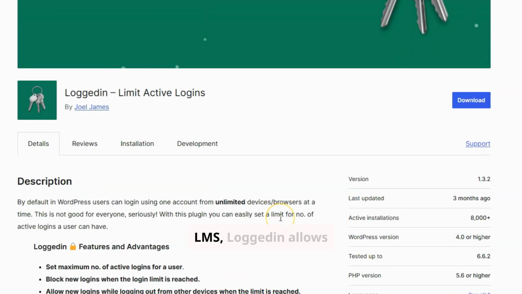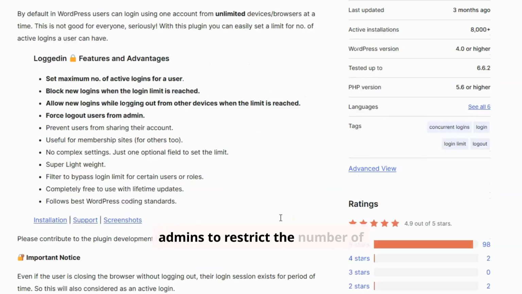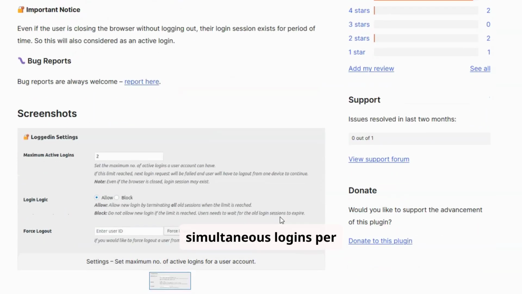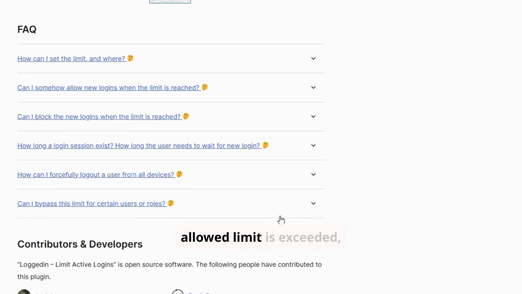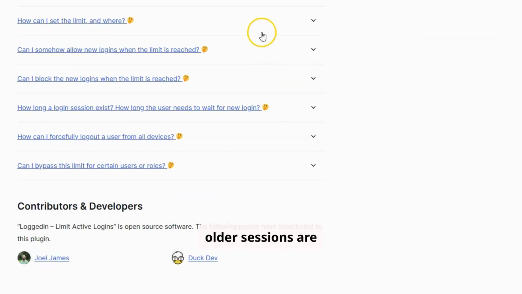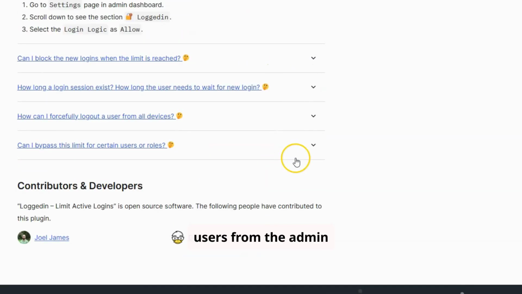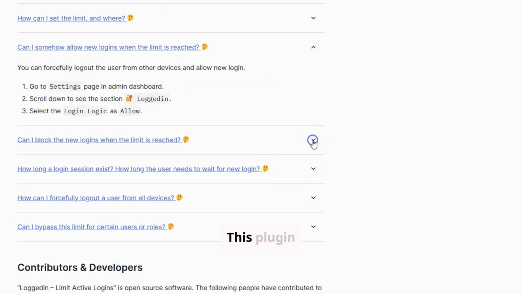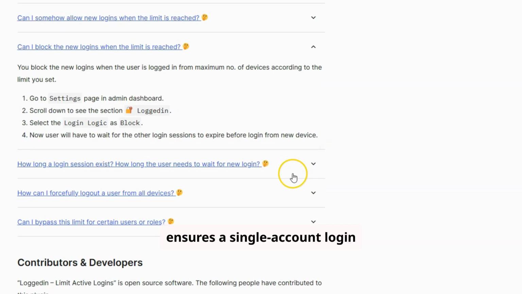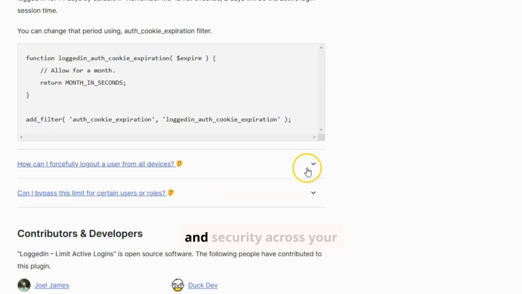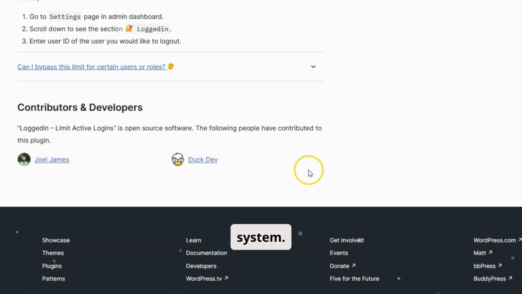Perfect for Tutor LMS, Loggedin allows admins to restrict the number of simultaneous logins per account. When the allowed limit is exceeded, older sessions are automatically terminated. You can even force logout users from the admin dashboard for full control. This plugin ensures a single account login policy, maintaining fairness and security across your system.